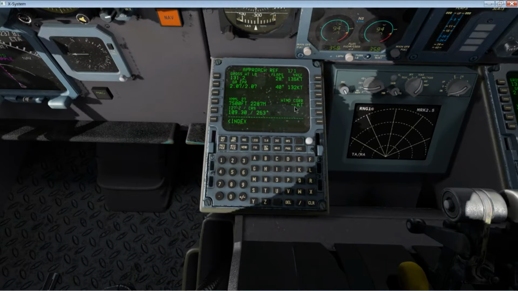Wind corrections. YMML runway 27, 7,500 feet, or 2,287 metres.